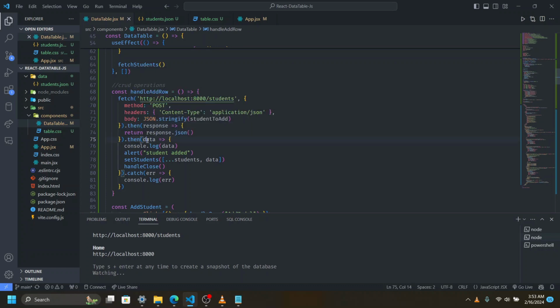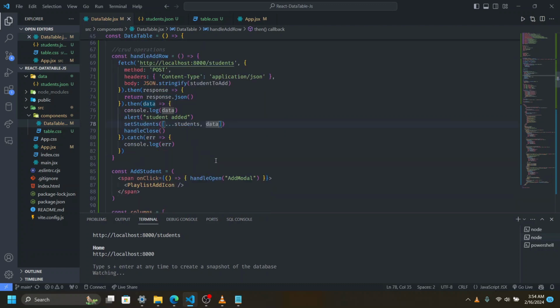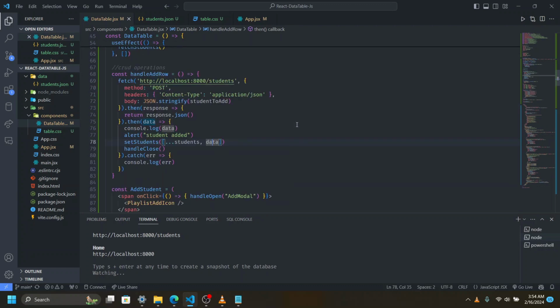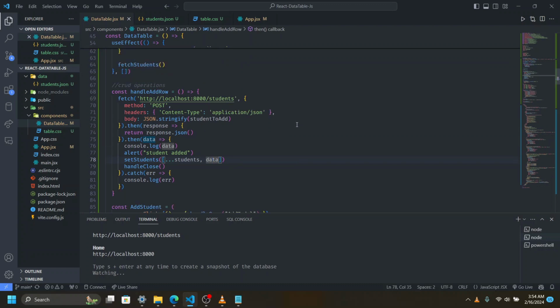From the JSON, we get the data, and from that data, we set the students of our project to be the old students plus the new student, which is the data returned to us from JSON server, and we close our modal. And that's it guys for the add functionality. I hope the tutorial helped you to understand how to add a new record onto a data table, and in our next tutorial we're going to be seeing how to edit any record of data in our table.